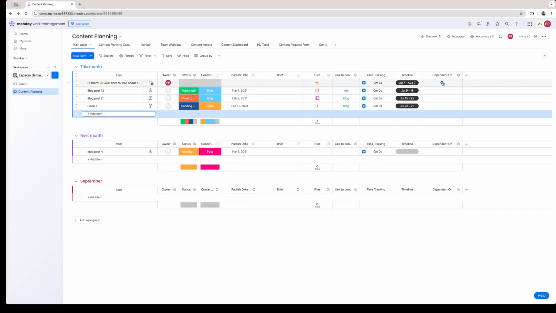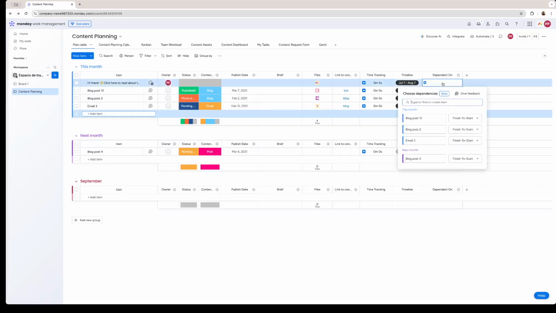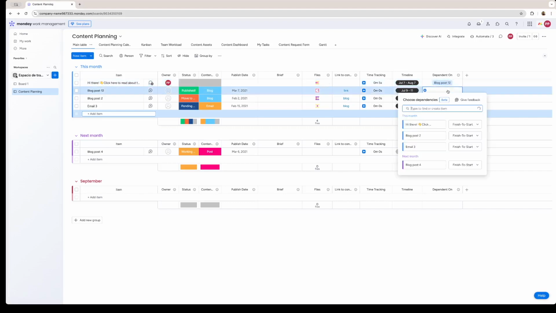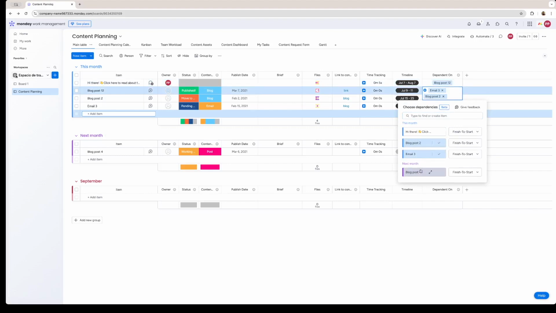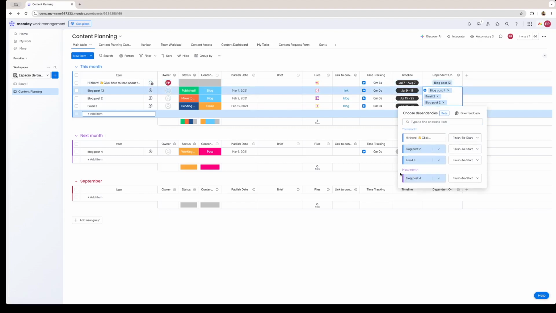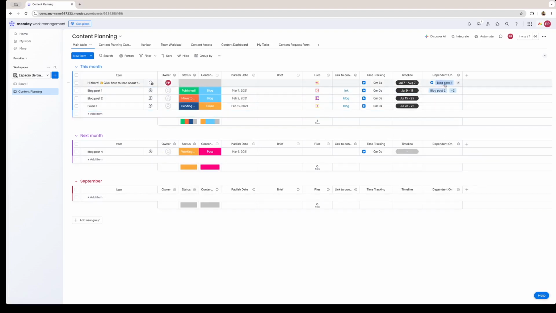Right here, if we click on this plus sign, we can specify to which item this other item is dependent on. For example, let's say that this first one is dependent on blog post 12, and let's say that the second one is dependent on blog post 2, email 3, and blog post 4. You can even choose items from different months. This is just one way that you can relate different parts of your groups to other items.